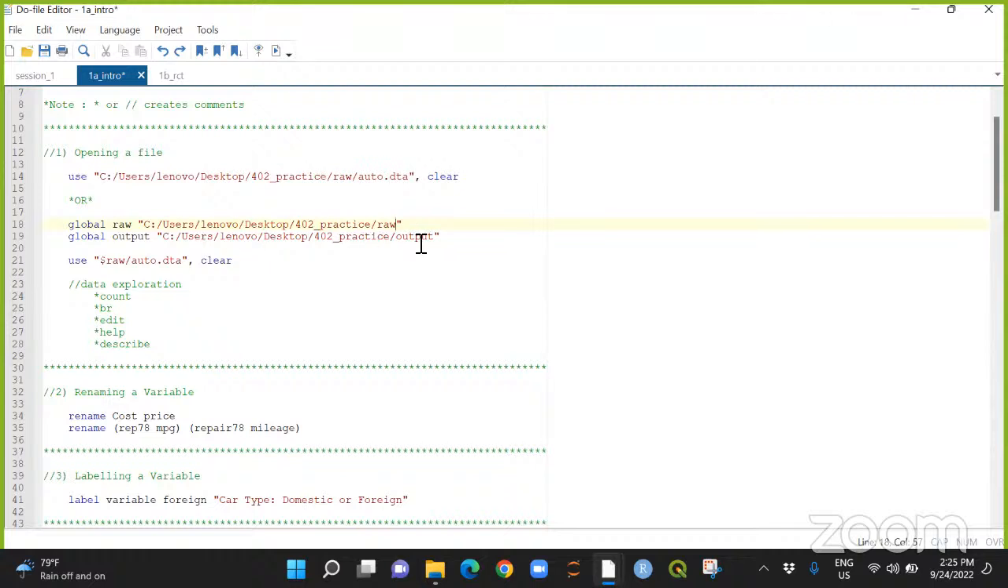Yeah, that's fine with everyone. Yeah, it's in the Stata memory. Stata knows what you mean when you say global, right? Global means this will save raw equals this, output equals this.